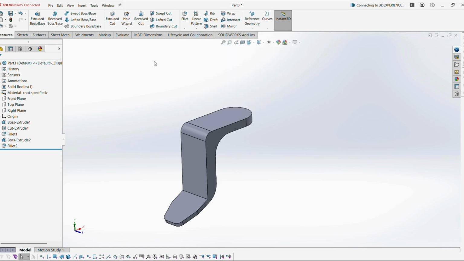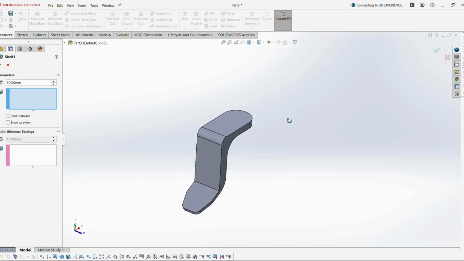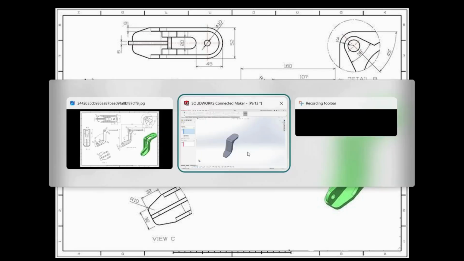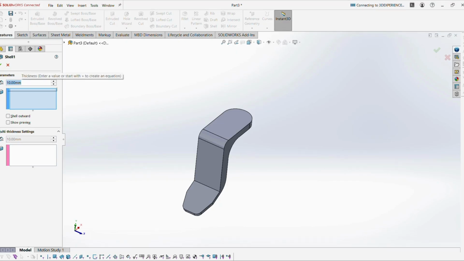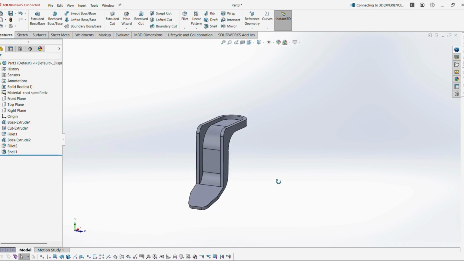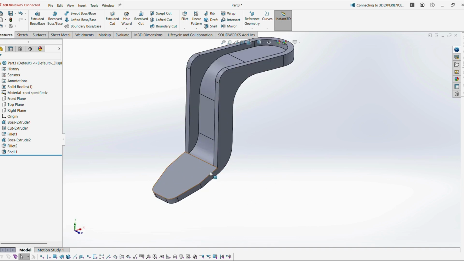So select a shell right now and choose whichever faces we want to remove. Before that, we need to consider the thickness value also. It is nothing but 6 mm of thickness. Both the solid part as well as the shell part have 6 mm of thickness, and remove some of these faces. Then exit the sketch.